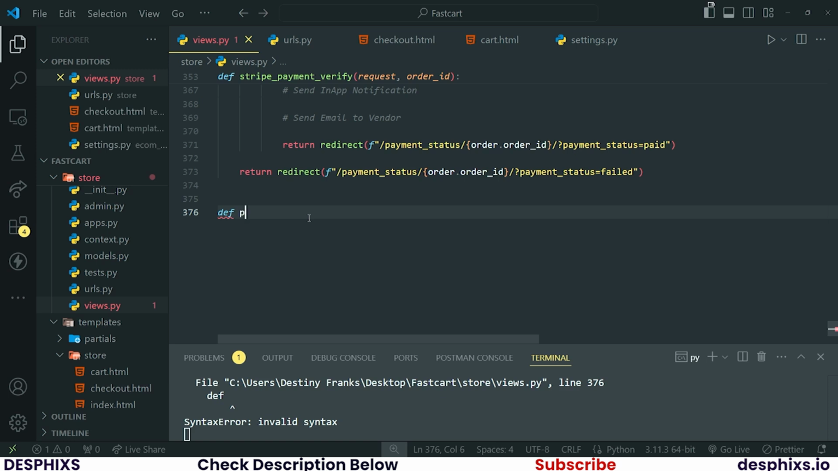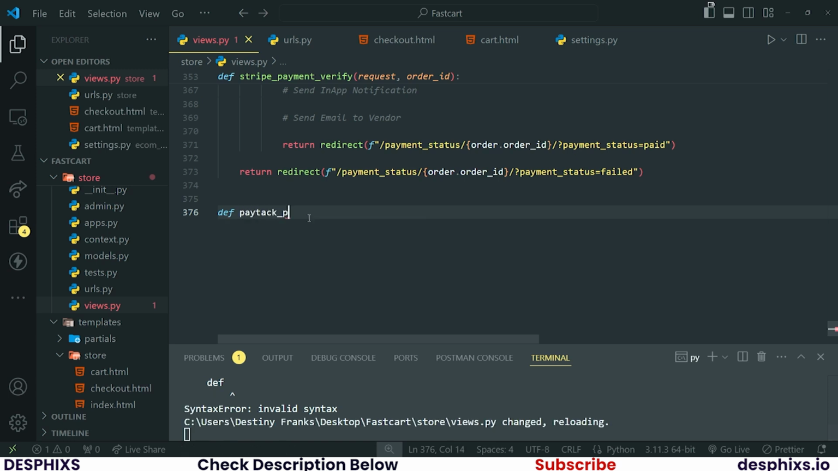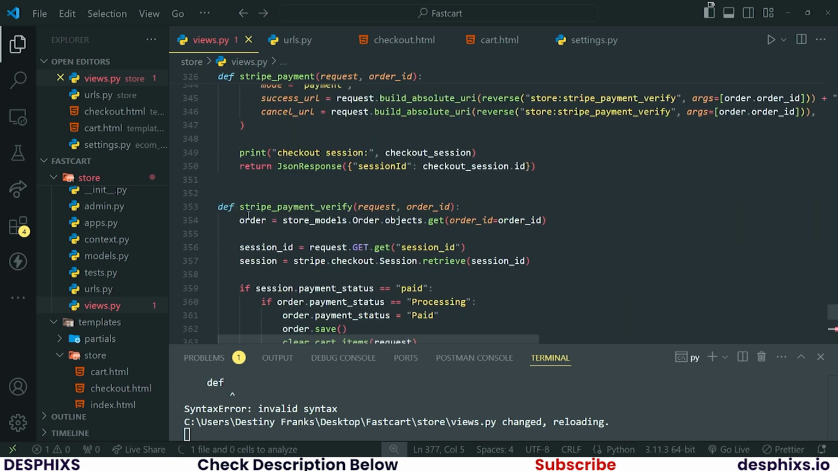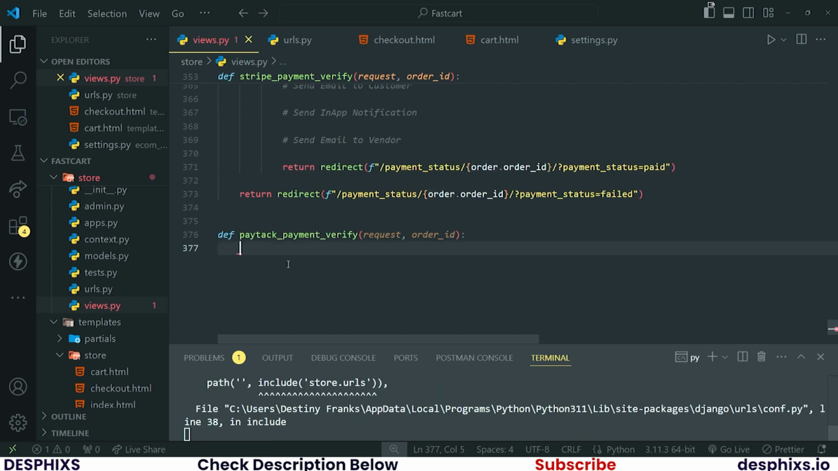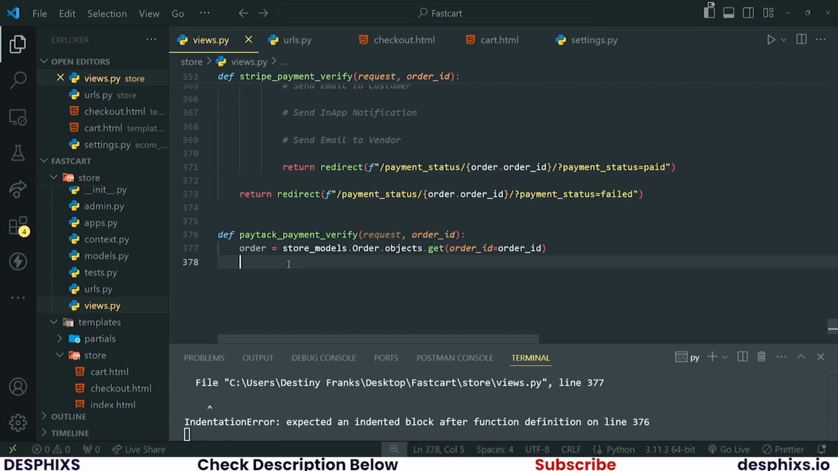So to get started with that, you just want to say def paystack_payment_verify, and you want to pass in request and order_id over here, just like we've been doing. Now I want you to scroll all the way to the top, grab the order ID and just put it down there. Good.